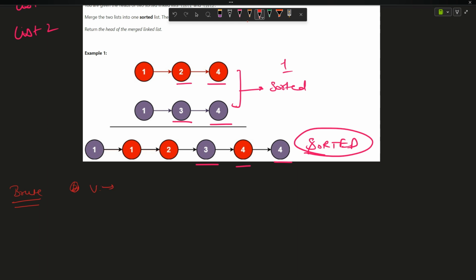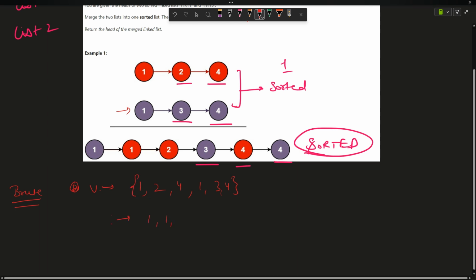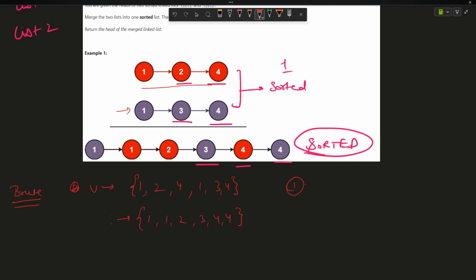I will push all the values of the nodes. I will push 1 into it, 2 into it, 4 into it. Then I will push list number 2 also into it, that is 1, 3, 4. Now if I sort this vector, it will become 1, 1, 2, 3, 4, 4. Now I will simply merge the linked lists. That is, I will make a new linked list which looks something like 1, 2, 4, 1, 3, 4.